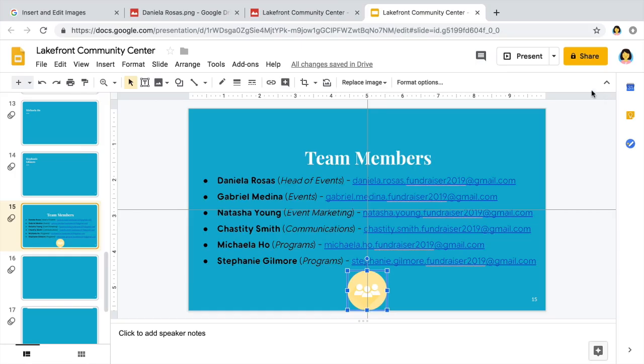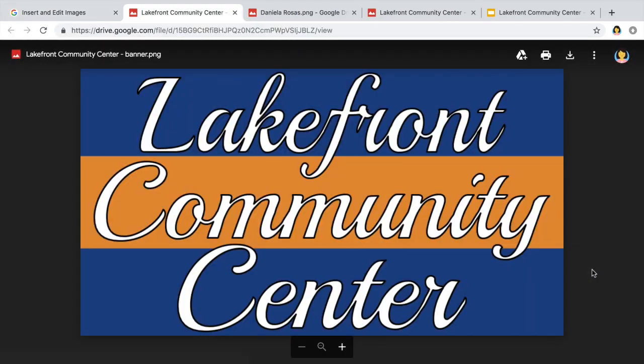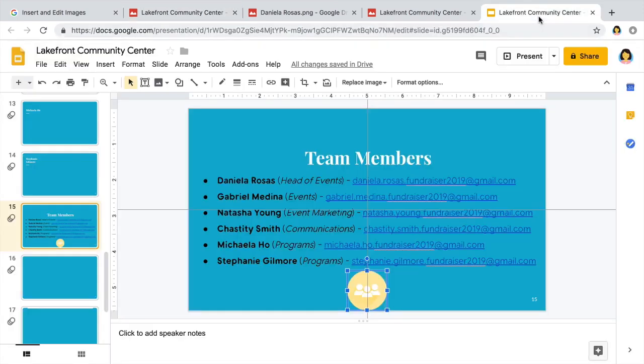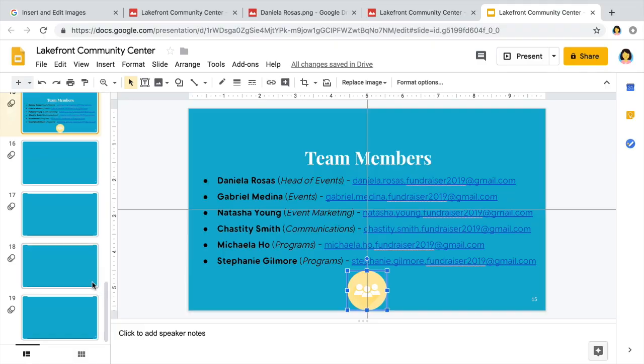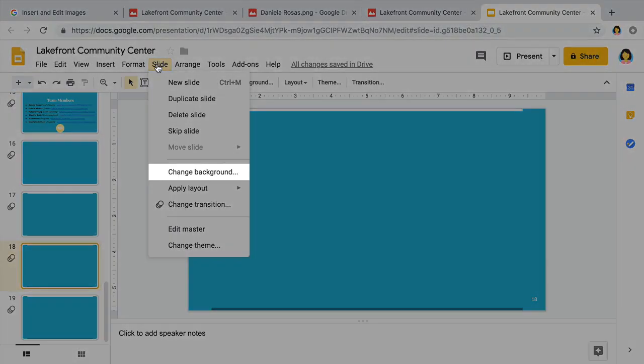Next, add an image as a slide background. Find the banner image file linked on the website and add it to your drive. Go to the next blank slide in your presentation. Change the background of this slide to the banner starter file linked on the website.